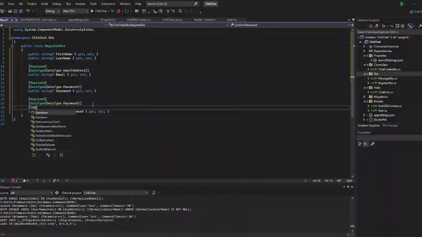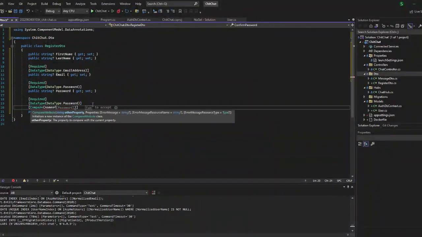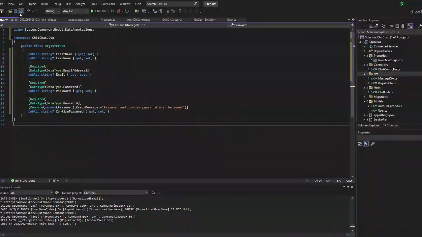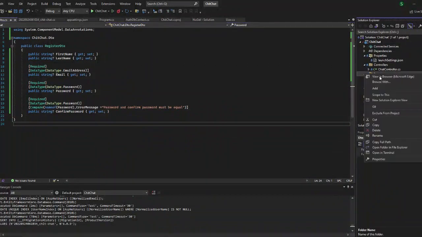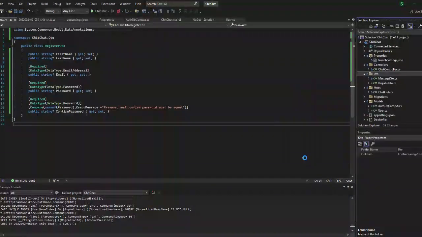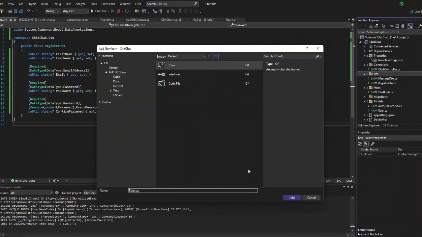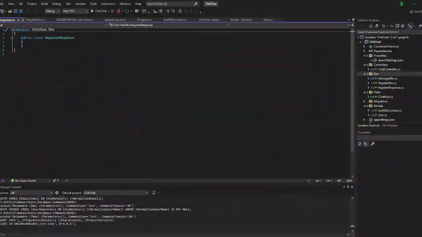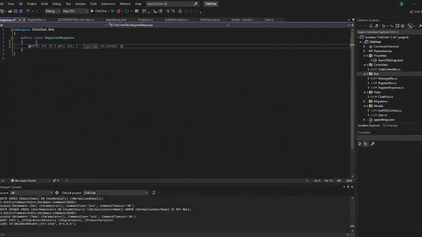And we are creating one more property called confirm password to verify whether the password and the confirm password values given are the same. So I am giving a compare validation, that is passwords must be equal. If it is not matching, then it will throw a validation error. So that is what we are doing in our DTO class.